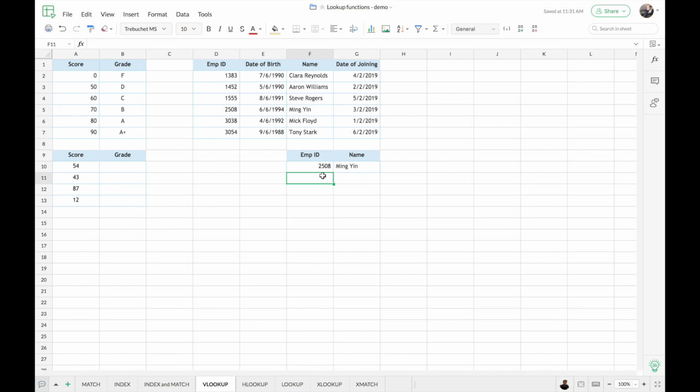Now that we have seen how an exact match works in VLOOKUP, let's see how an approximate match can be used in VLOOKUP. Here on the left you can see that I have an example on top. I have the scores and the corresponding grades being listed. The scores are actually rounded values which indicate a range, that is, from 0 to 49 the grade is F, and from 50 to 59 the grade is D, and so on.